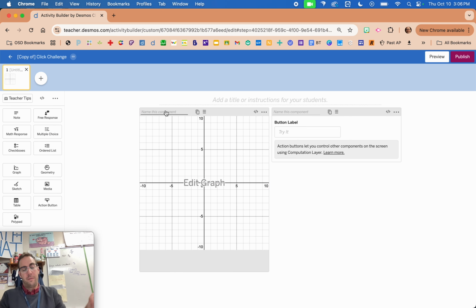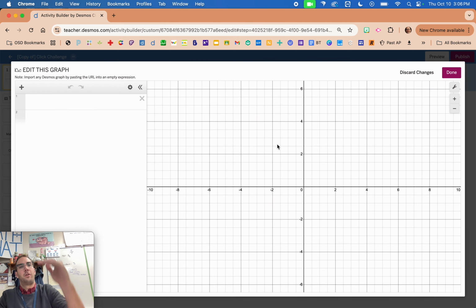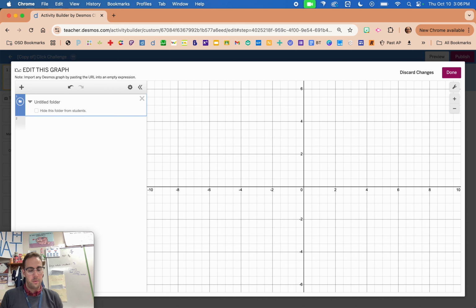So the first thing, we have to name these. I'll call this graph 1, and I'll call this one, let's say, button 1. Okay. So what we'll do first is make the rectangle of how high it goes. I'm going to make a folder. There we go. And we'll call this the bar height.